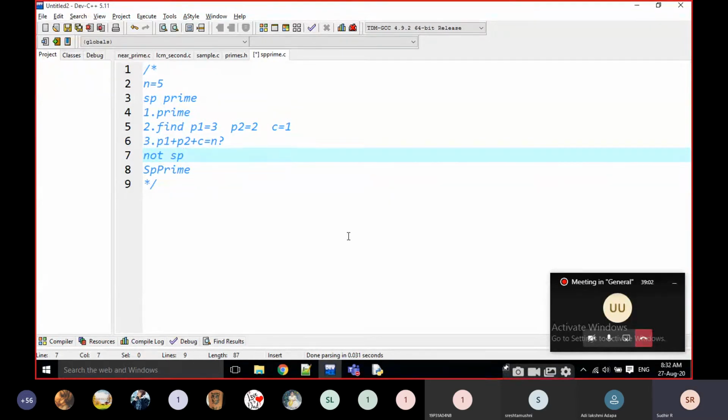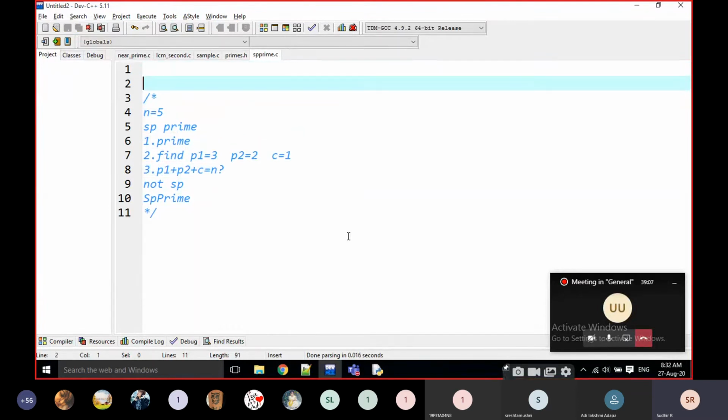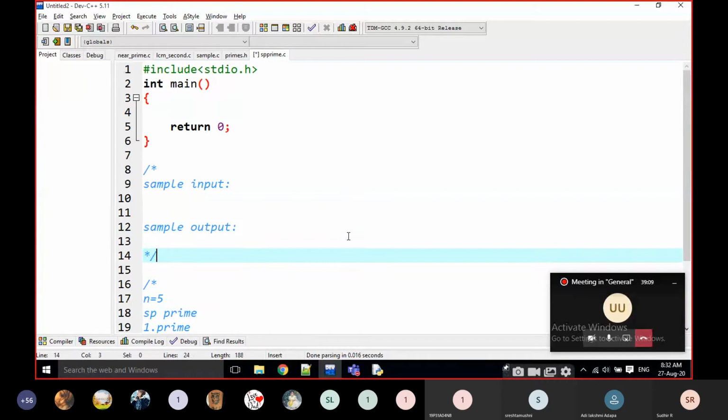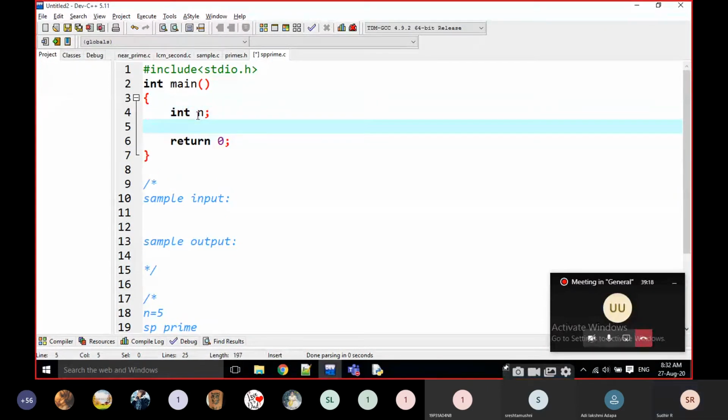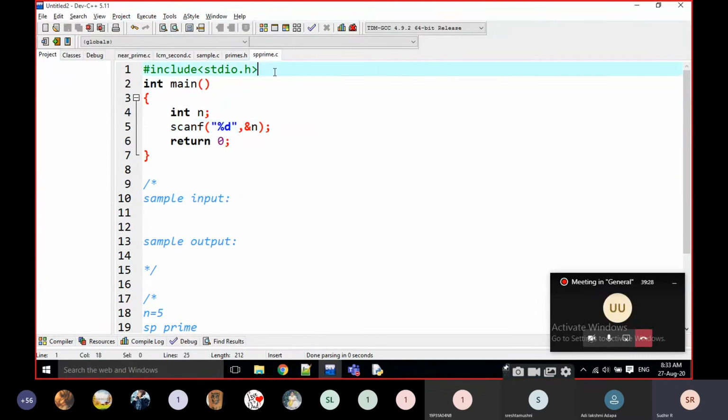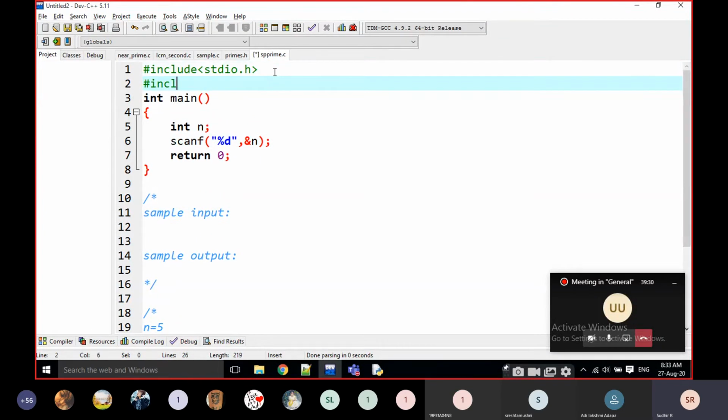Yes, this is the algorithm. It is a very good algorithm and a big algorithm also. We have to write it. I am going to read one value, only one value. Percentage d, ampersand n. I am going to write here include primes.h.